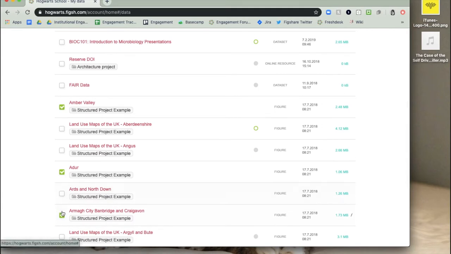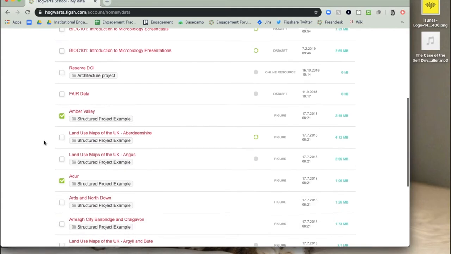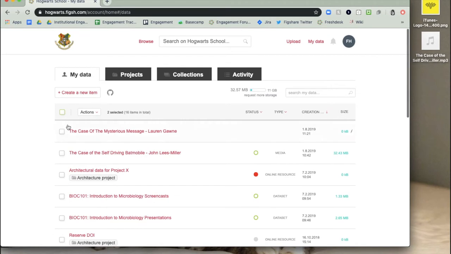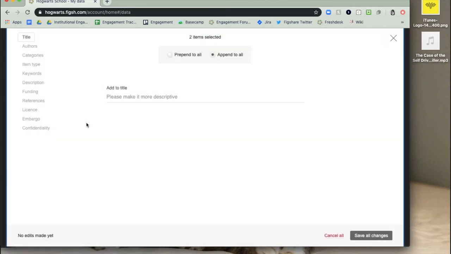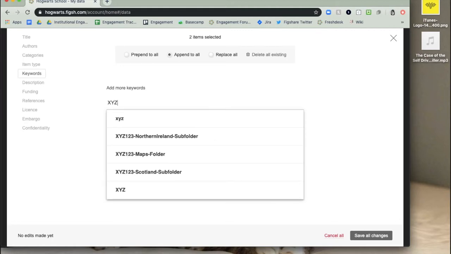Then the two maps from England were selected, and Batch Edit was used to give those the additional keyword tag. XYZ123-England-subfolder.